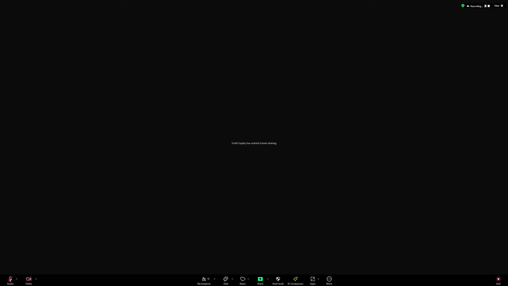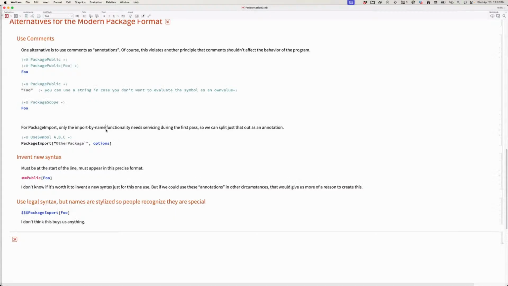But we have plenty of symbols that do something special to what appears inside of them. Like if you have integrate, the second argument isn't evaluated inside. If the whole file started with package begin open bracket, blah, blah, blah, blah, blah.